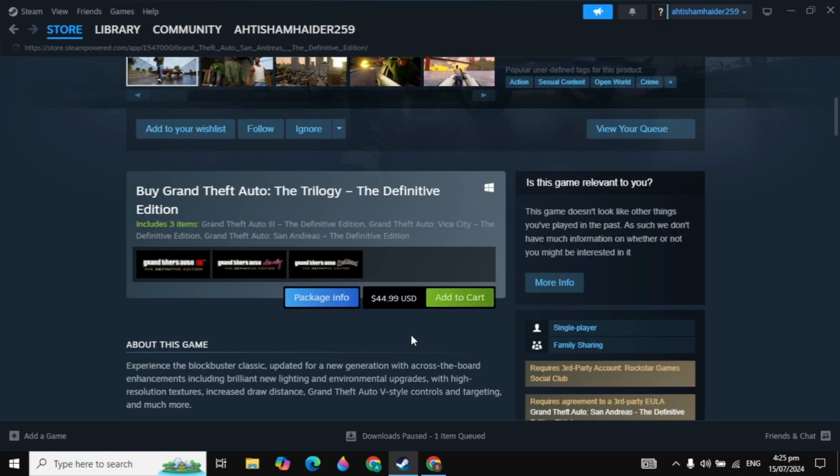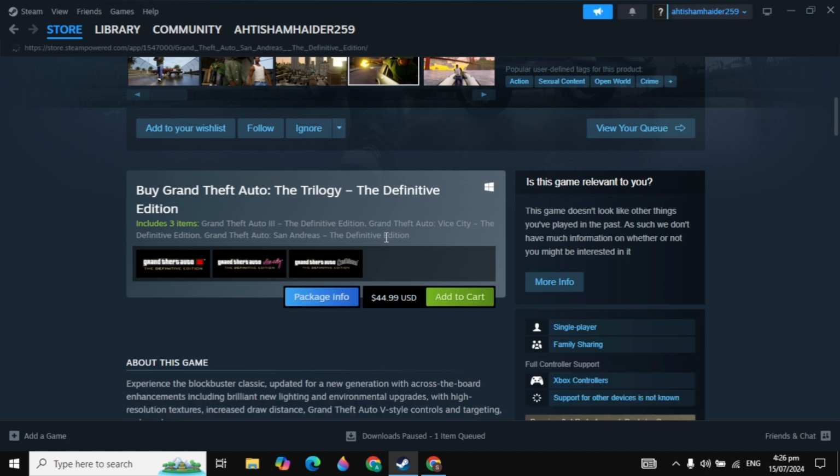So guys, this is a paid game. When you pay, you are basically going to download three games, which are first Grand Theft Auto 3, then GTA Vice City, and GTA San Andreas. So basically these are the three games.